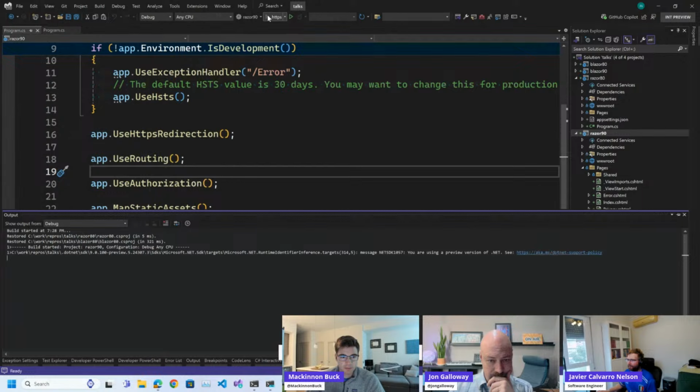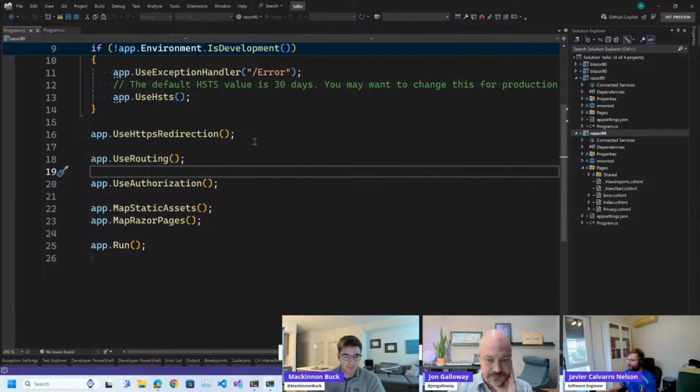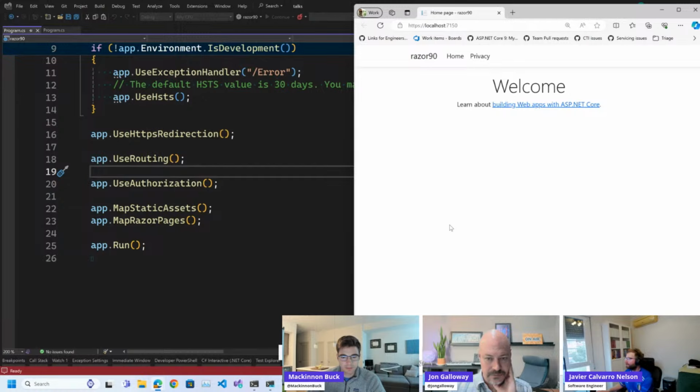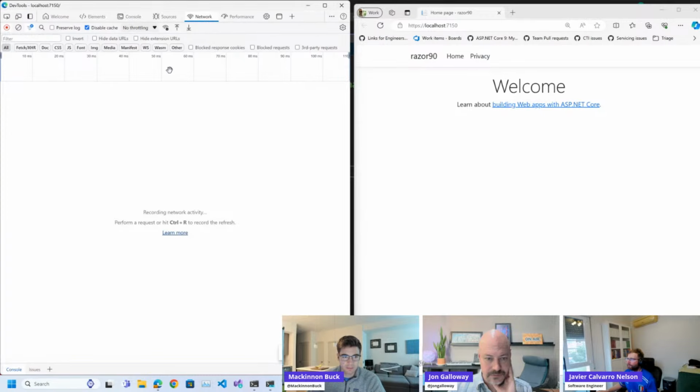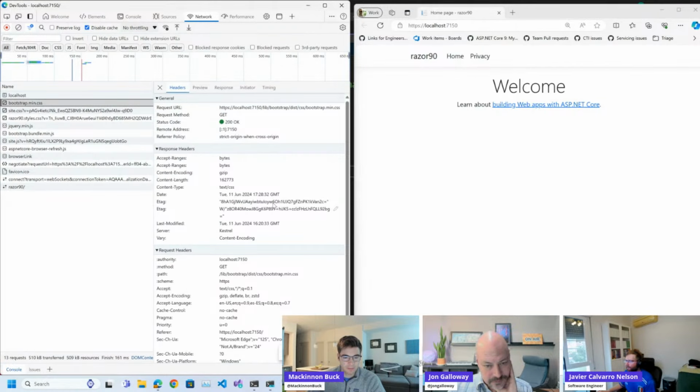Okay, so I now go ahead and run the app. So this is the same app. The only thing that I've changed is .NET 9. And I open the network tools. I'm going to do a hard refresh. Okay. So now you can see, for example, when we get Bootstrap, that Bootstrap comes back gzip.